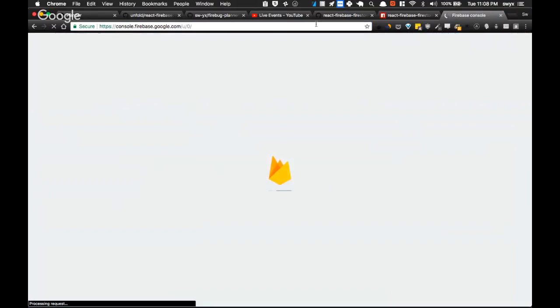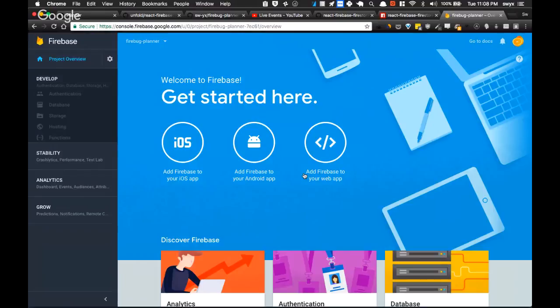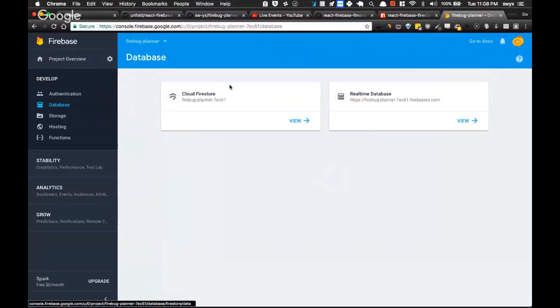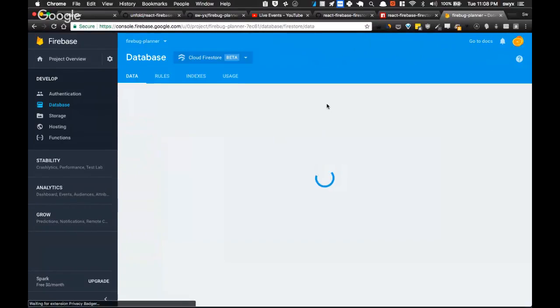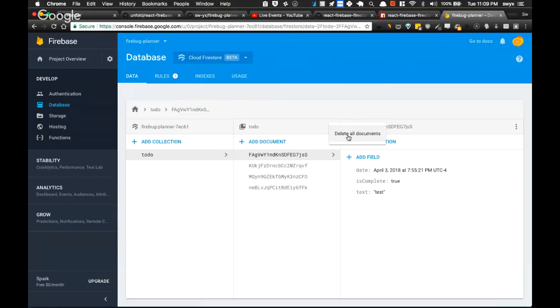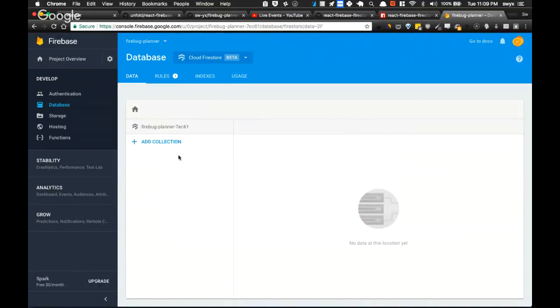The first thing we're going to have to do is set up the Firestore. So let's go into the Firebase console and go into Firebug Planner. I have set up the Firestore database already, so you can see these two things over here. If you don't have Firestore enabled, you just need to go here and click on Firestore, and it'll ask you if you want it. Of course you do, so just say yes and let it set it up for you. I'm going to delete the stuff I already have here because I want to show you how to start with a blank slate. So this is our blank slate right now.